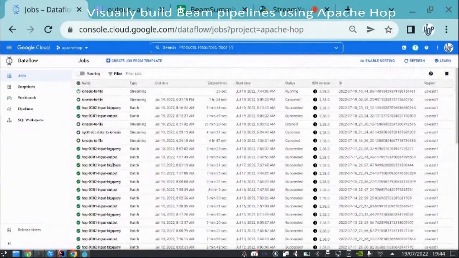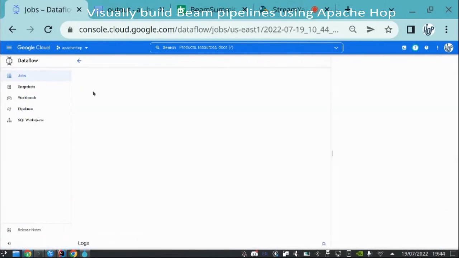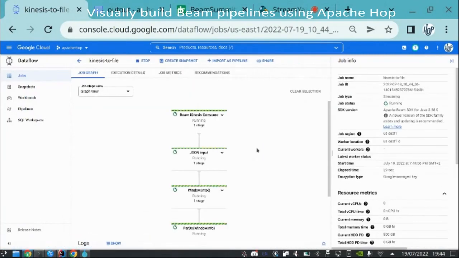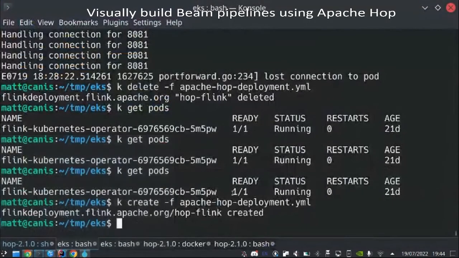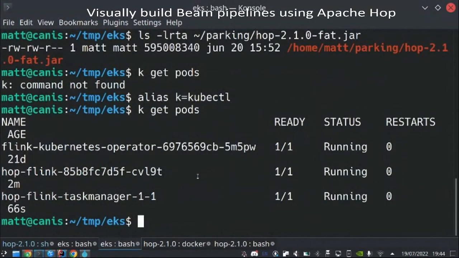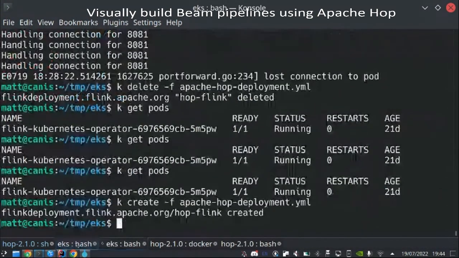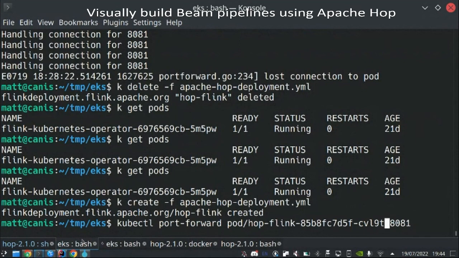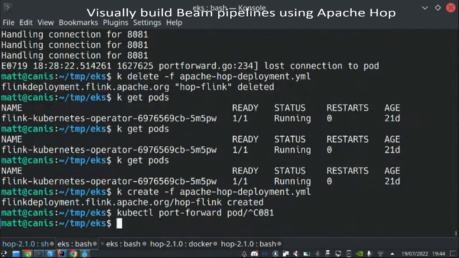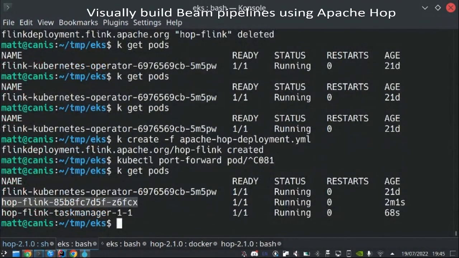These are, incidentally, all the integration tests that are running every night. So this is now starting up. And on the EKS side, maybe I still have it open here, we can actually do a port forward. This is pretty cool. So the port forward needs the pod name. There we go.